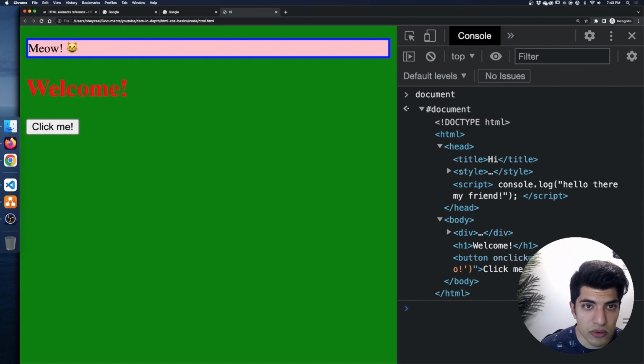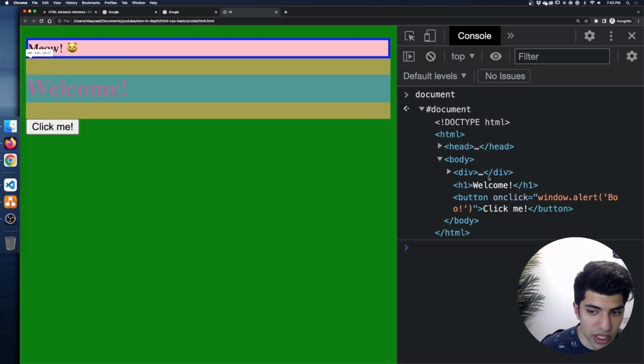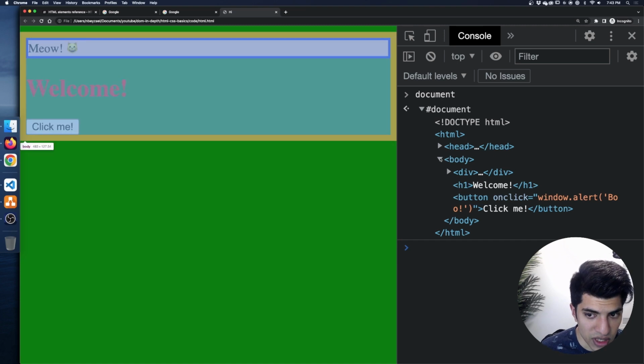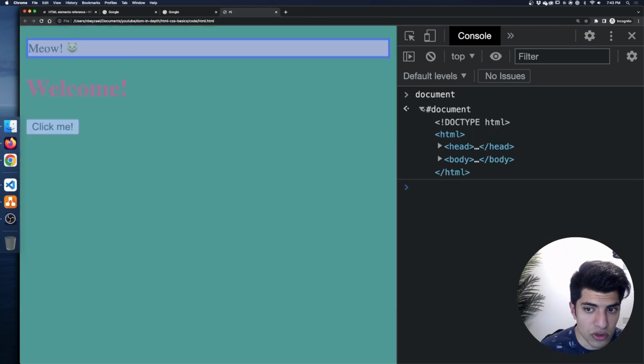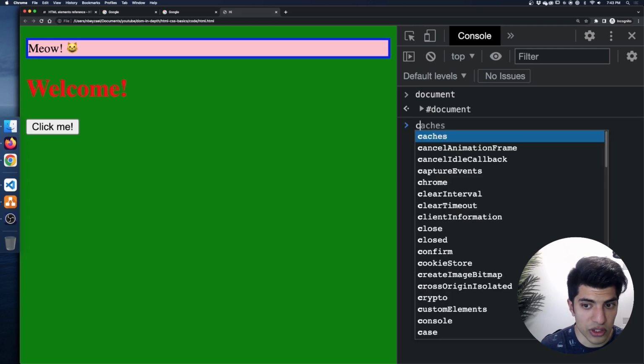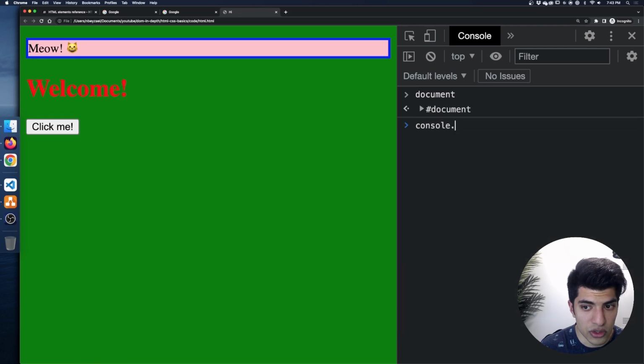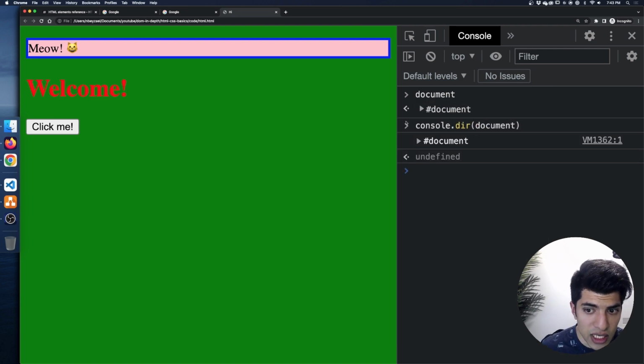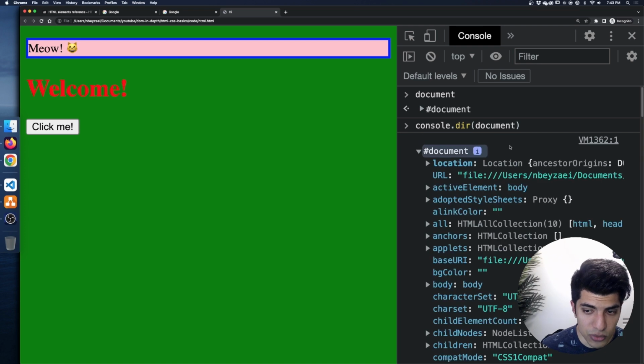Now the head is not going to do that because the head is up here and hidden for the most part. But for everything in the body, at least the elements that are visible on the screen, it will actually highlight them for us, which is kind of nice. Now this is slightly an annoying visual here, so I'm going to show you a trick that we can do. I'm going to do a console.dir, which is a directory listing of the document. And if we run that, we should get this object.